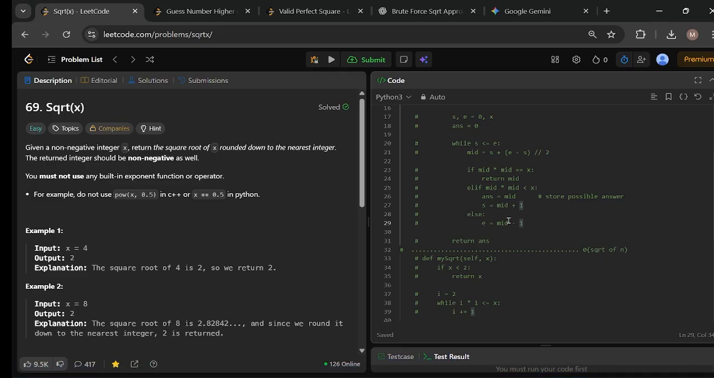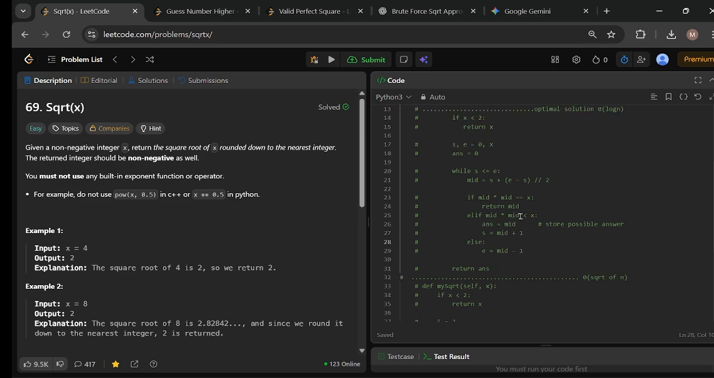Why is this used: if mid star mid is lesser than x. Do you have any idea behind mid star mid is lesser than x? He's actually finding, if we don't have the perfect square, we will be returning the next number which is lesser than the x, right? So he's checking if mid star mid is lesser than x, we will store the answer in the mid.